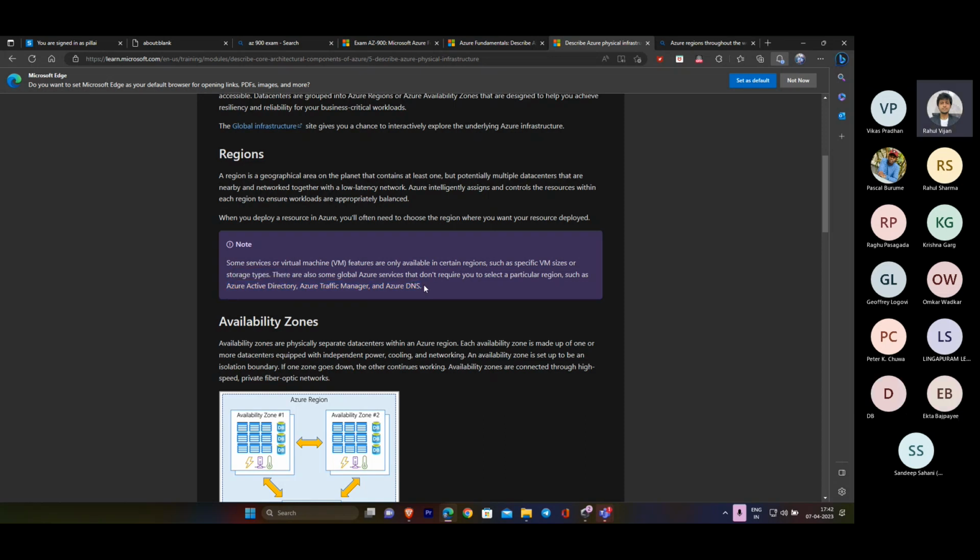Some services are available regardless of any region, because they are very general services such as Azure Active Directory, Traffic Manager, and Azure DNS. But there are some services, as I just mentioned, like a GPU virtual machine, that are only available if the quota is available in that particular region, that is, if there is physical hardware in that region or not.